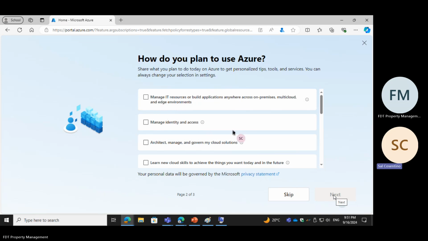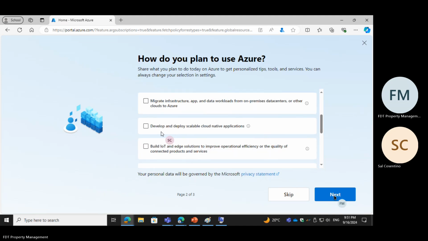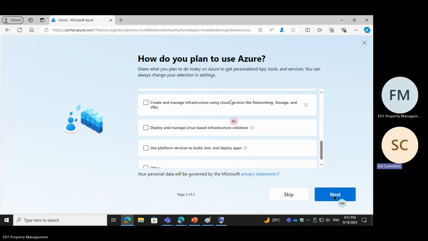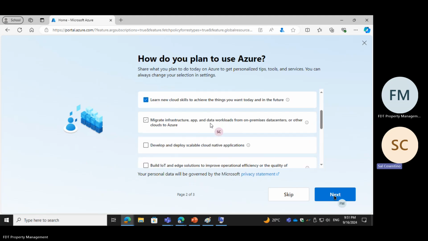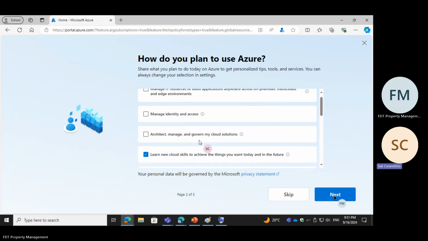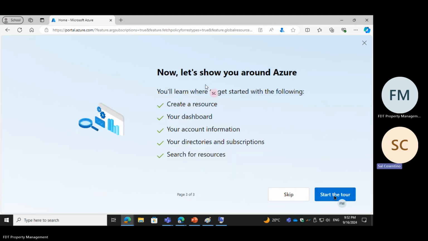Again, this is a test environment. So we're just learning new cloud skills to achieve the things you want today and in the future. We're not using this for developing. So your business, we'll just put that for now, or we can use other. We can do whatever we want with it. Okay. Click next.